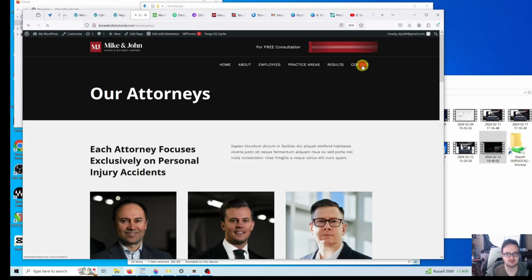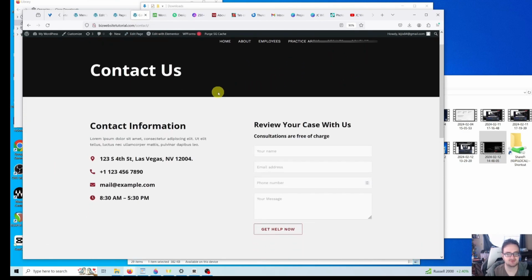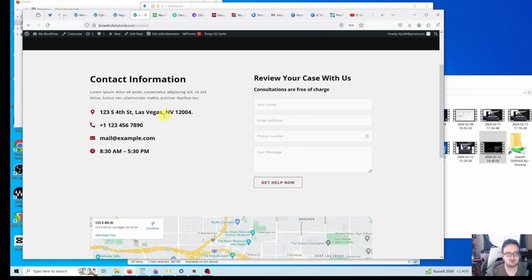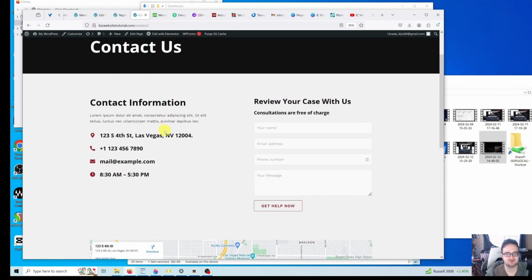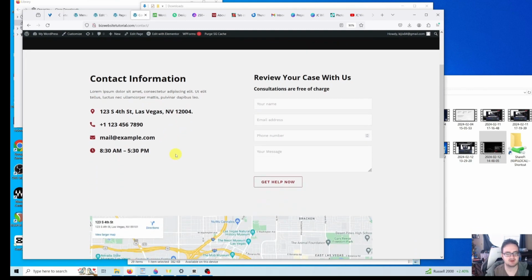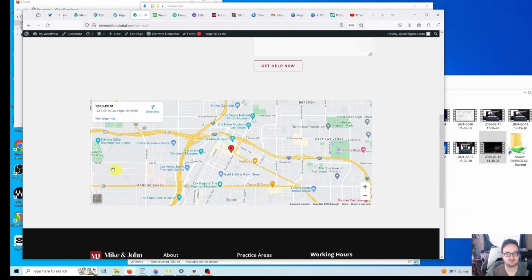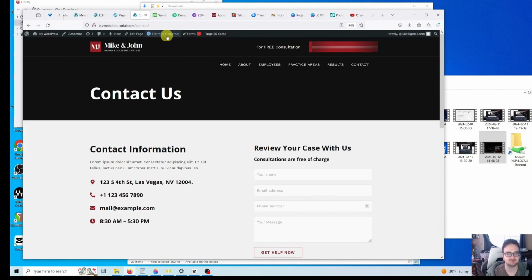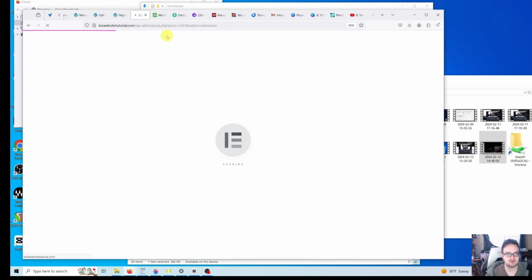So if we click on our contact page, there are things that we need to change here. You know how to use Elementor, so you know how to change all this, but there are things that maybe you're not sure about. For example, this map. So let's go into this and we'll just make some quick edits. So I'll click on Edit with Elementor.